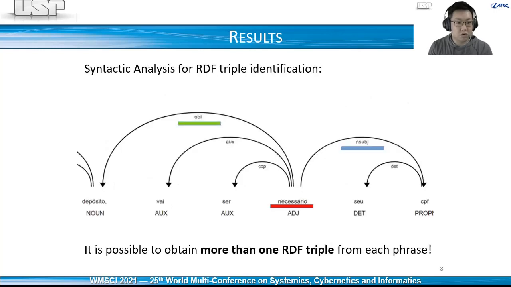So just to illustrate how our syntactic analyzer works, we have this figure. RDF triples of the form subject, predicate, and object are identified in each phrase by the syntactic analysis. And we use the spaCy Python library. For the phrases whose relation is the phrase root, for example, the word "necessário" in the first phrase of this figure, the phrase subject is the RDF triple's object, the word CPF in the first phrase, and the phrase object is the RDF triple's subject, as you can see in this figure.